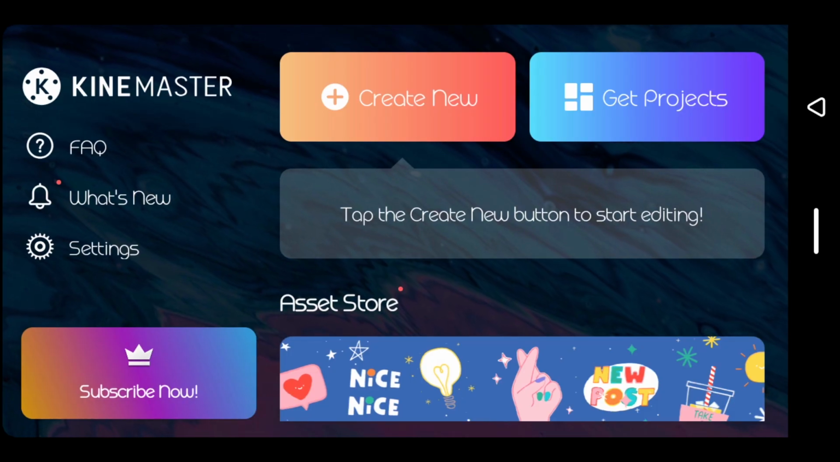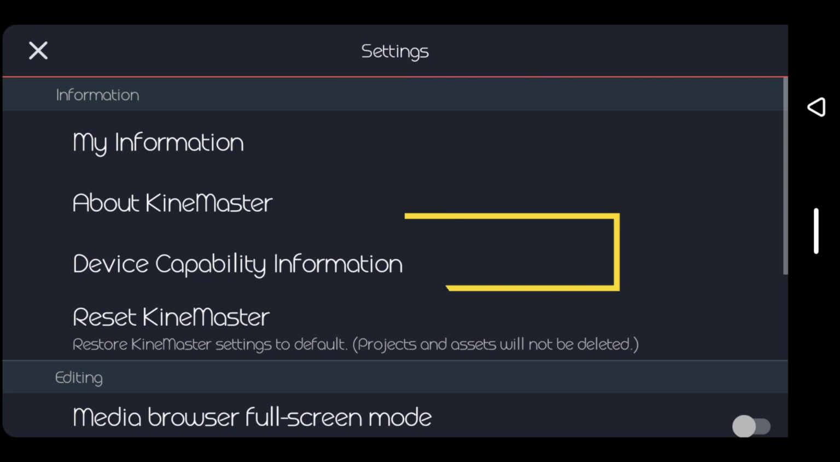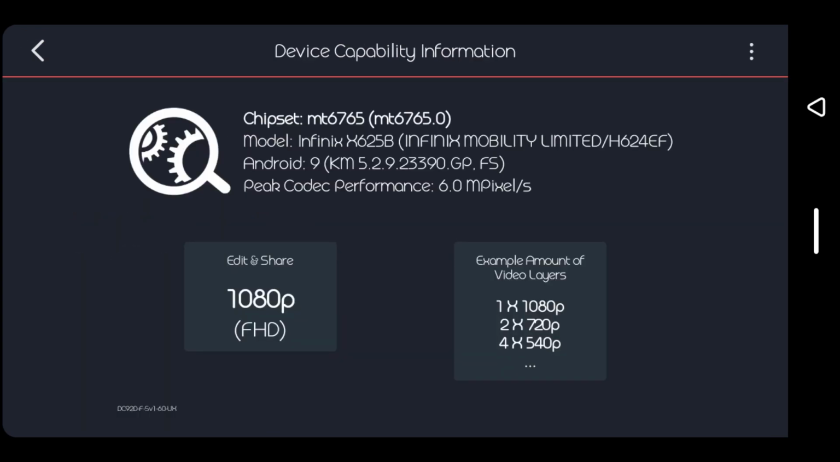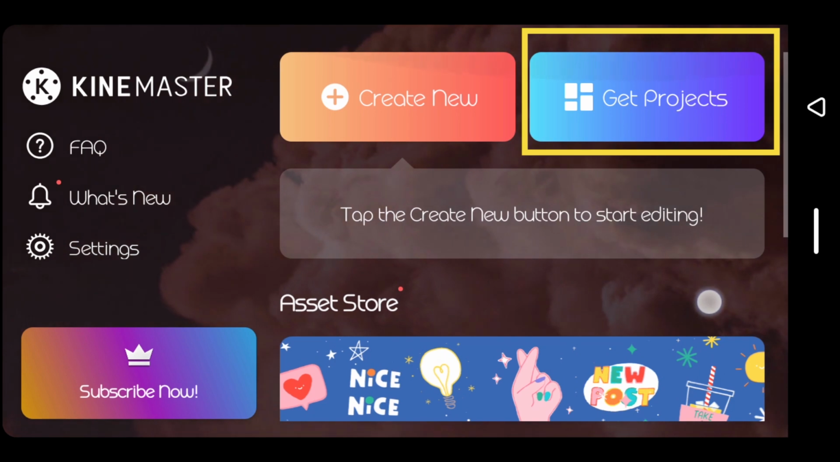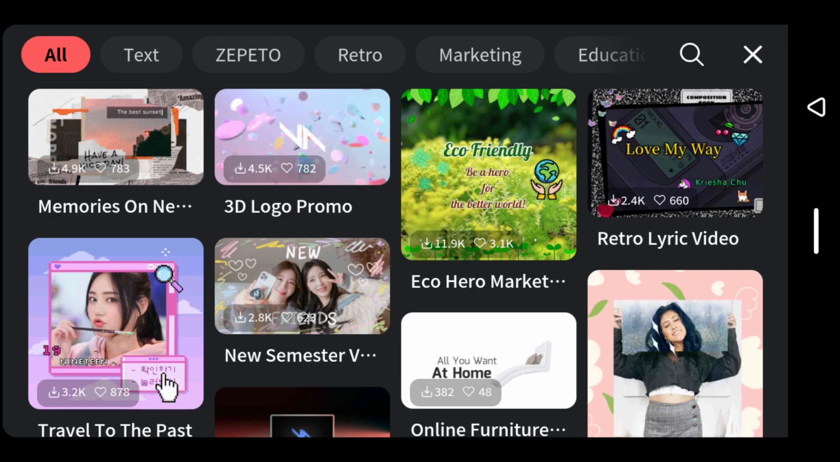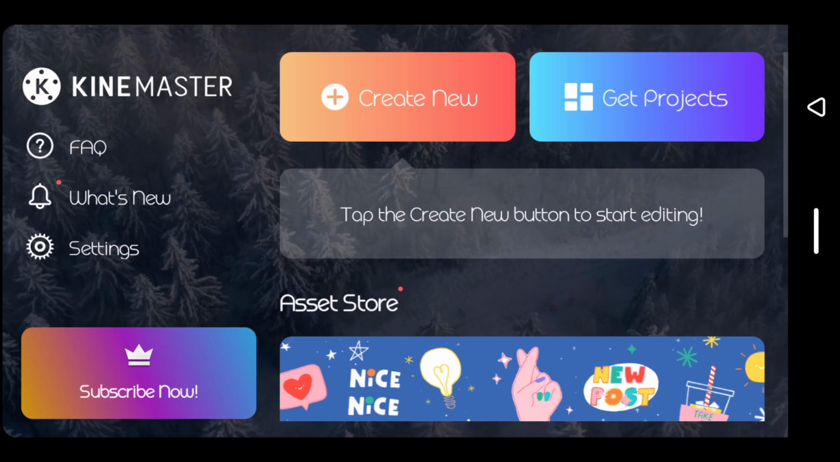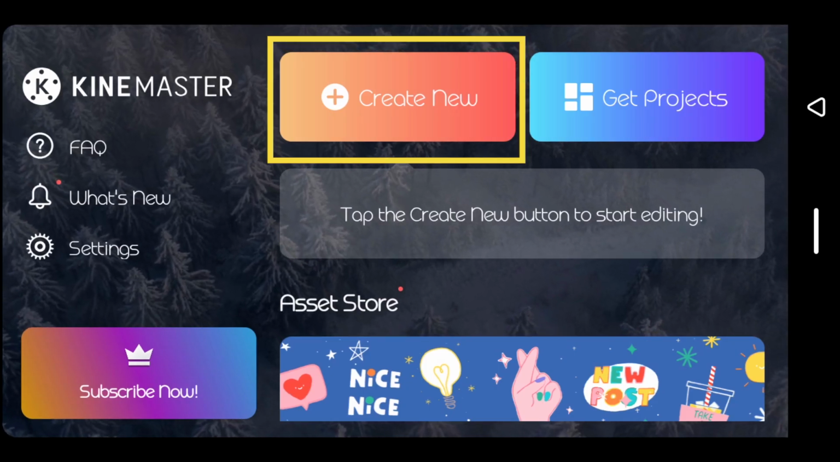Opening the app for the first time, this is what it looks like. Under the settings, then device capability information. This tells you how much your phone is able to handle. So it's good you take note of this so that you don't overuse your phone. This get project, these are templates that have been created already. So you can just download it, change the settings and start using it. So to start editing, we'll click on create new.